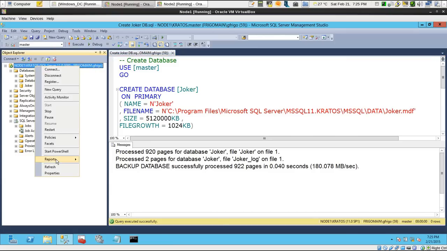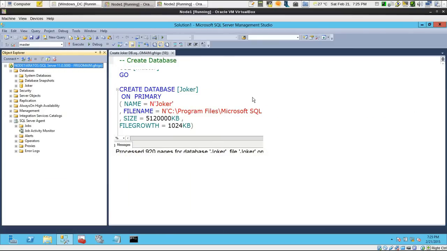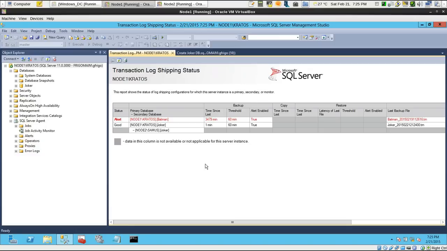And if we go to the primary server, right-click and run the same report, transaction log shipping, it will have almost the same information, but now from the primary standpoint. Let us take a look here at what it gave us. This alert here was for a previous database, Batman, that I created some time ago but have deleted, so it's not relevant for this exercise, but it's just to demonstrate to you what happens when a log shipping is out of synchronization. And the Joker one is good, and here it showed me the last backup file that was processed. So it says if the alert's enabled for the backup, the threshold for the alert, and time since my last backup.